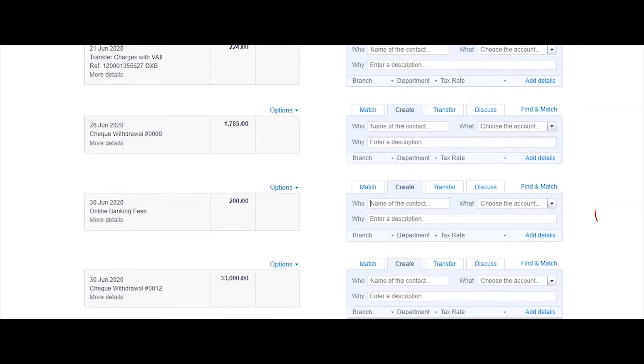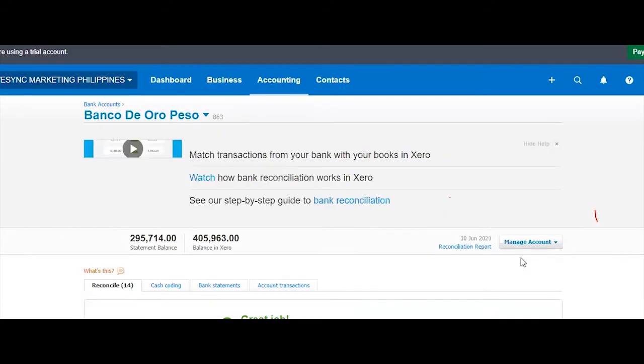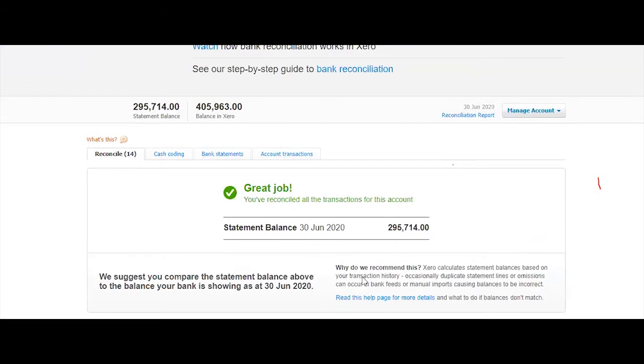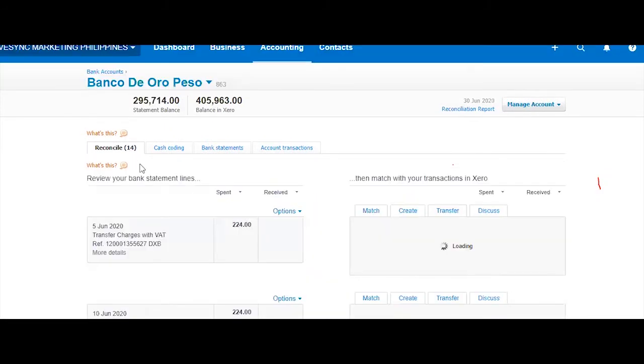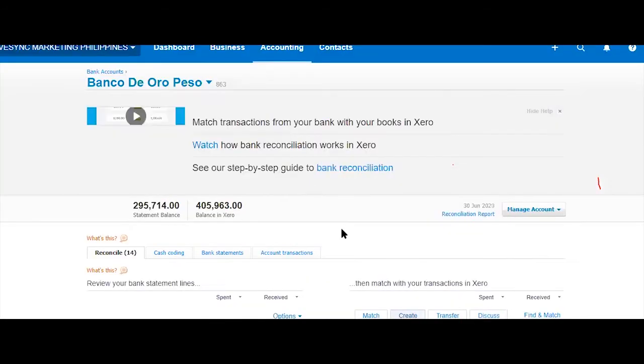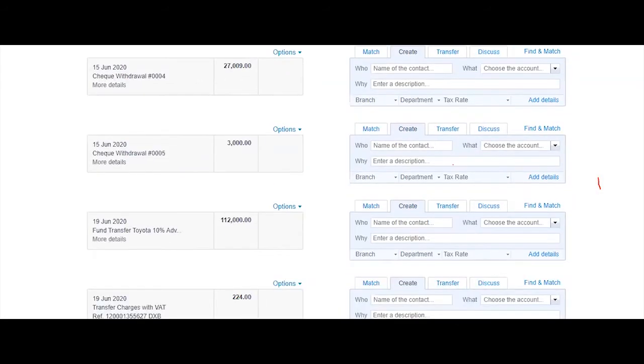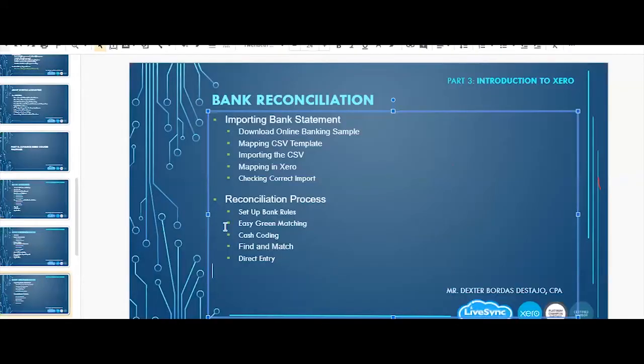Okay. Then I'll do the next page. I need to look at all the green first. So then there's no more green. So I'll go back to the 14. Here from 31, we have 14 items to reconcile. Now, what to do next for the others that are not green?